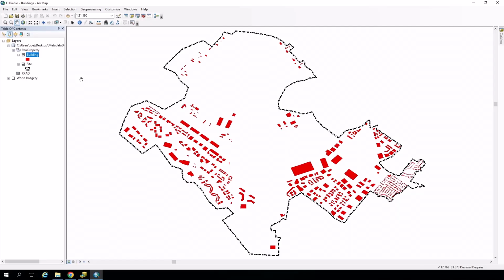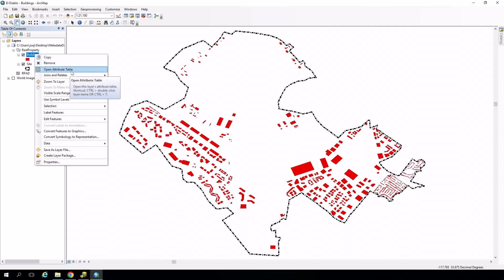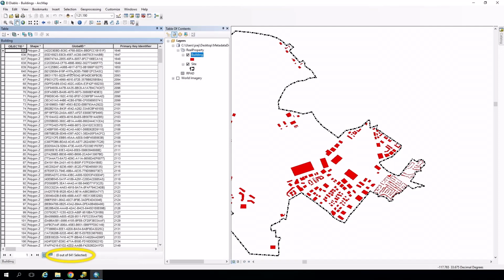We will start the demo with a look at the building dataset. This is the hypothetical Marine Corps base El Diablo, with the building and site datasets displayed in red and black respectively. Looking at the building polygon attribute table, we see there are 641 records populated.